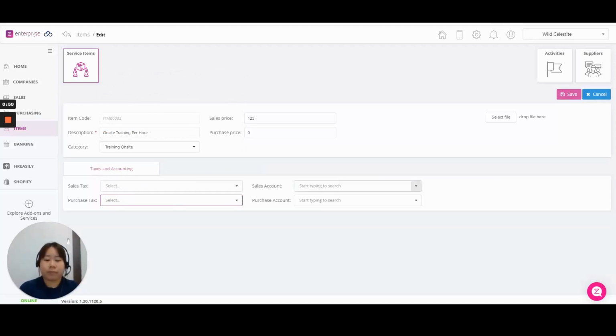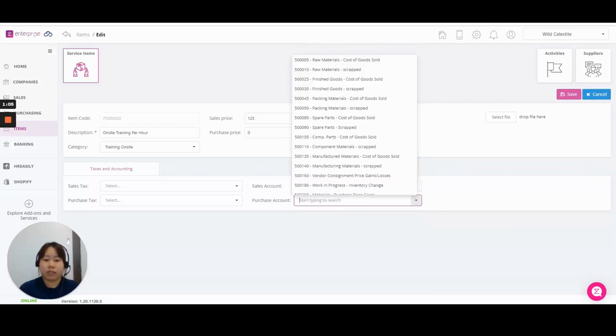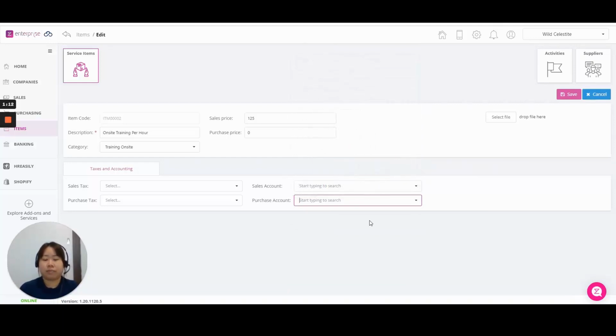Moving on to the right, under sales account and purchase account, select the sales account and select the revenue turnover GL account for posting this service to your finance. For purchase account, select the cost of sales or expense account for posting this service to your finance. Once this is completed, remember to click on save, and we are now ready to create our first service invoice.